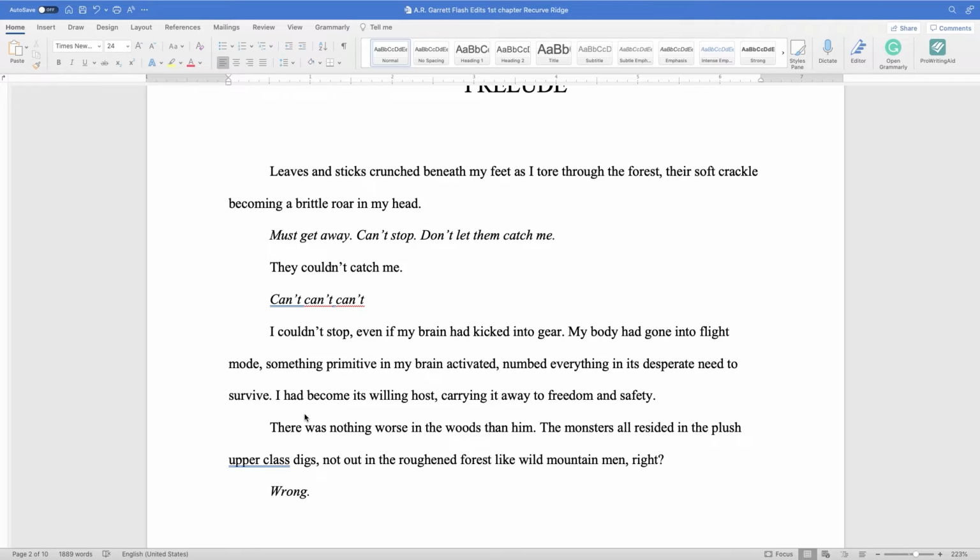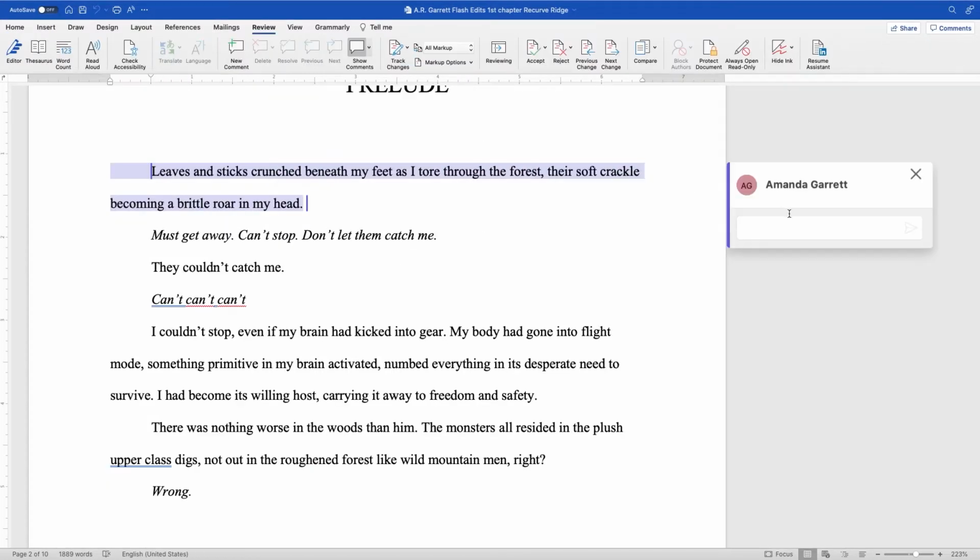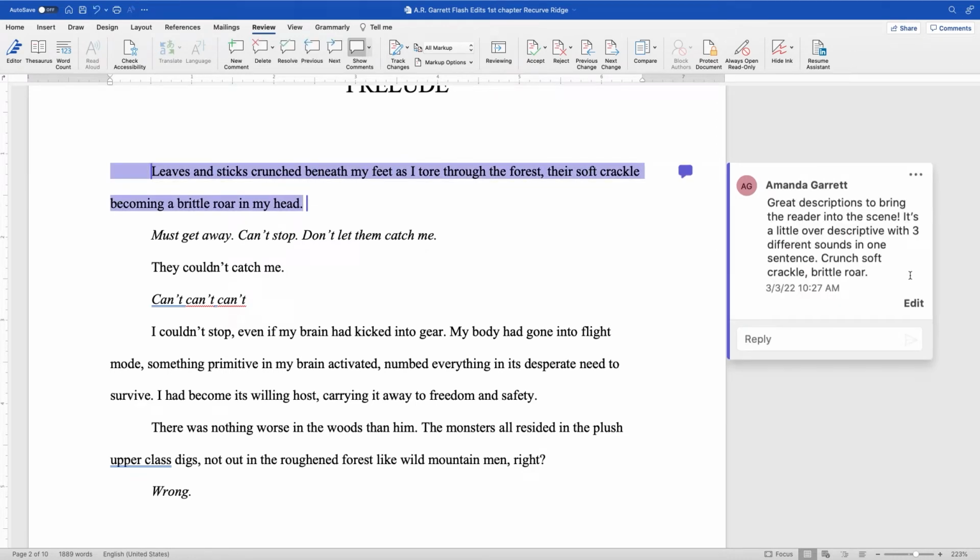Leaves and sticks crunch beneath my feet as I tore through the forest, their soft crackle becoming a brittle roar in my head.